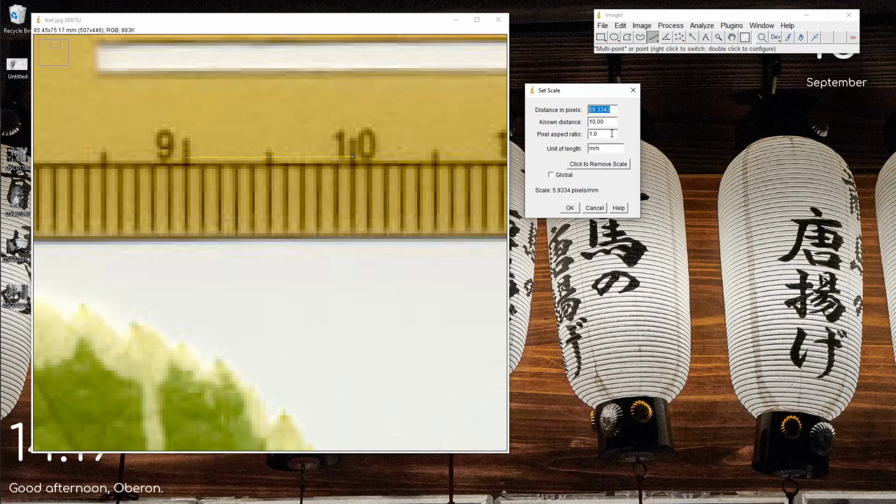Okay, so after that, set the scale. So this is the known distance. We know that this is 10 millimeters. Then we change the unit into millimeters, and we press OK. On a side note, this is where the tripod and scale come into play, making sure that you have a constant distance between your camera and your specimen. You see this little option here that says global.